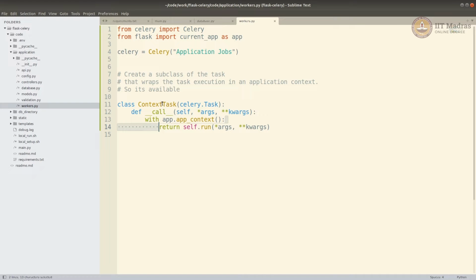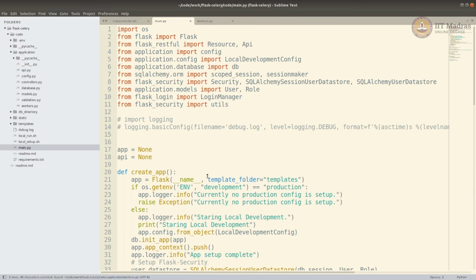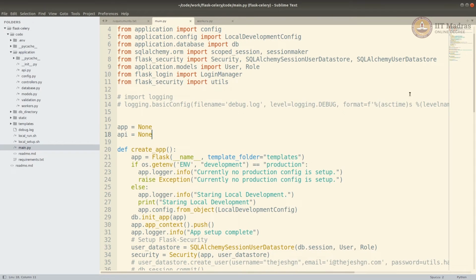So what I'm doing is creating a new type of task called ContextTask, which extends Celery's built-in task, and then it runs everything inside the given task within the app context. It kind of runs within the Flask application context. Now once this is done, we'll go to main and define Celery here.